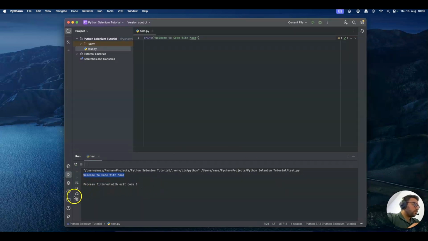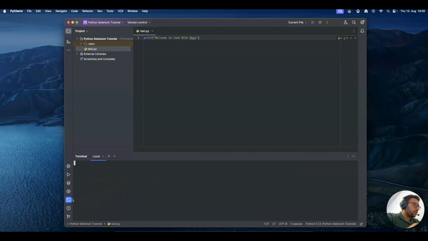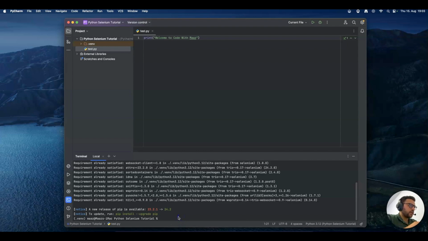Let's finally download the two required packages that we need for this project, which are Selenium and the WebDriver Manager. So for that you need to write pip3 install selenium, which will install Selenium in your project. We have Selenium downloaded. So for Windows users, you don't need to write pip3, just write pip install selenium.